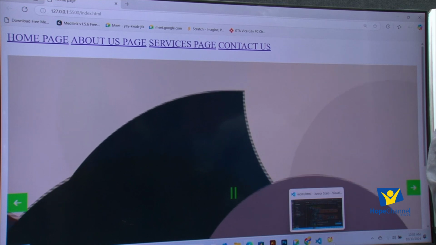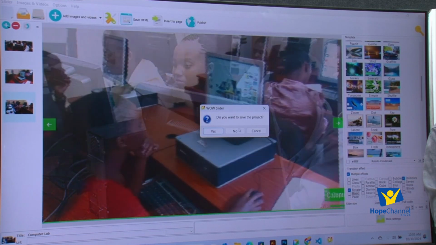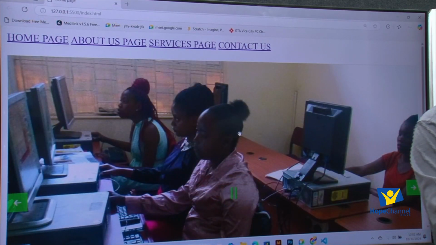Okay, so you can now close your wow slider. I think we are done with it. You may choose to save or ignore.